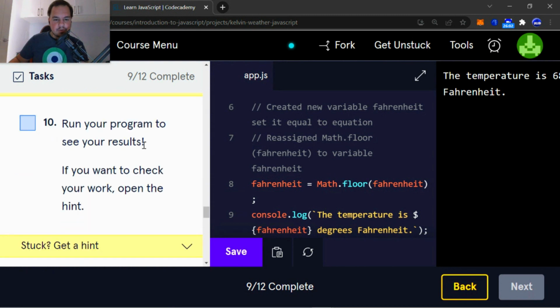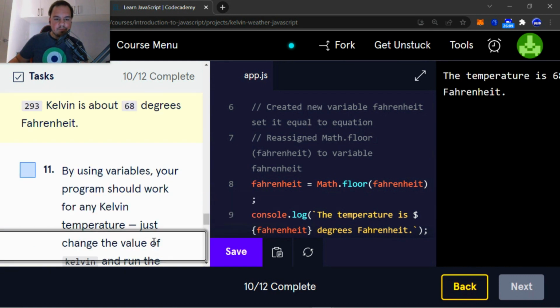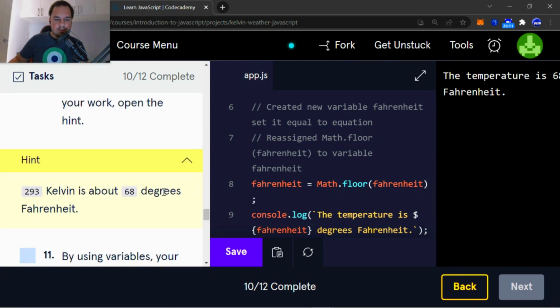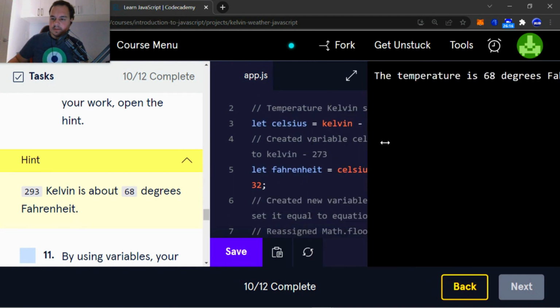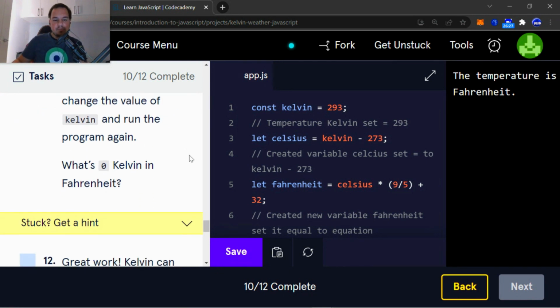Okay, next, run your program, see the results. If you want to check your work, open the hint. Right, so it seems to be working. 293 Kelvin is about 68 degrees. That's right. That's exactly what it is. Okay, so number 11, by using variables, your program should work for any Kelvin temperature. Just change the value of Kelvin and run the program again. What's 0 Kelvin in Fahrenheit?